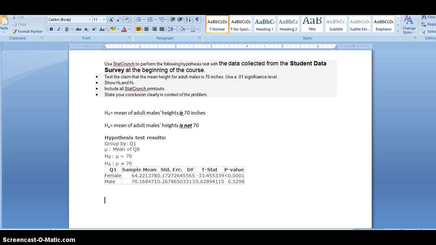And what I would say is that if I was writing this up, I would say that we failed to reject the null since the p-value, which in our case is 0.5298, is greater than the alpha, which is 0.01. And anytime that's the case, if the p-value is bigger than the alpha, then you don't have enough evidence, or you would say that we failed to reject.